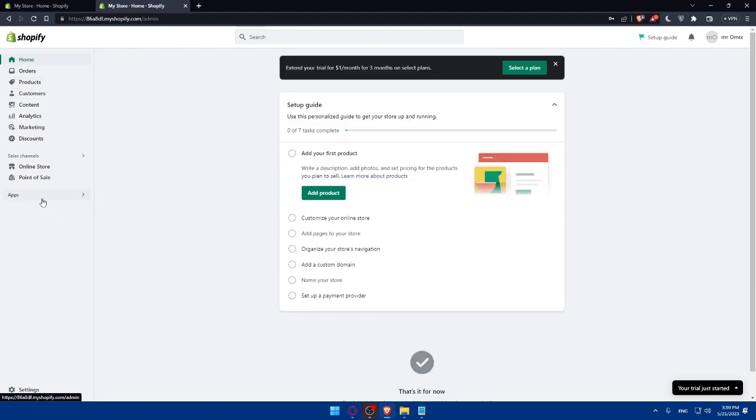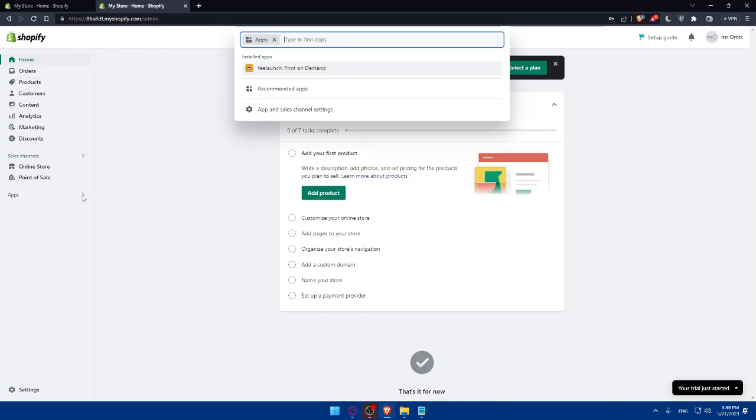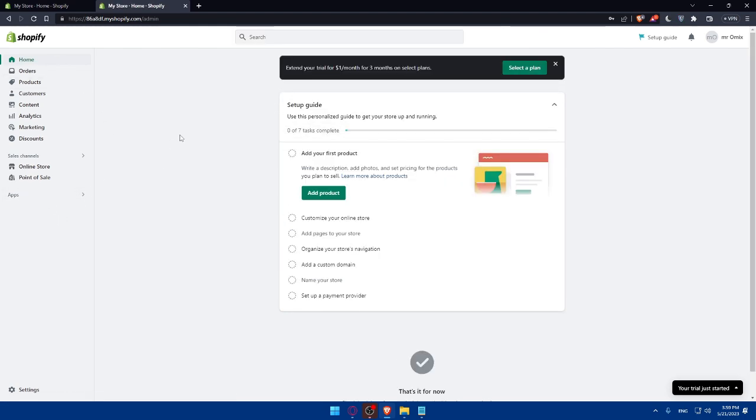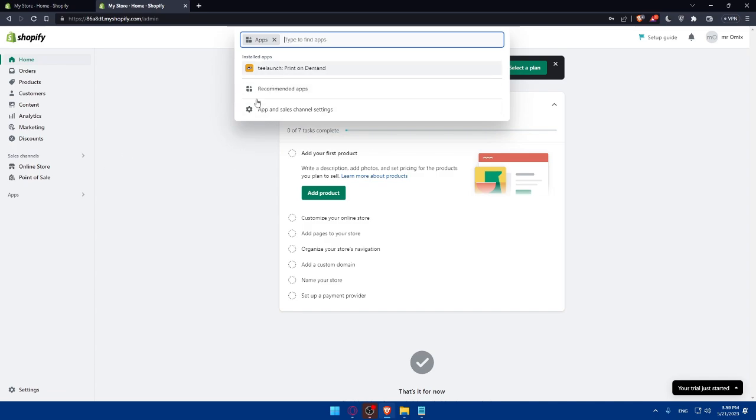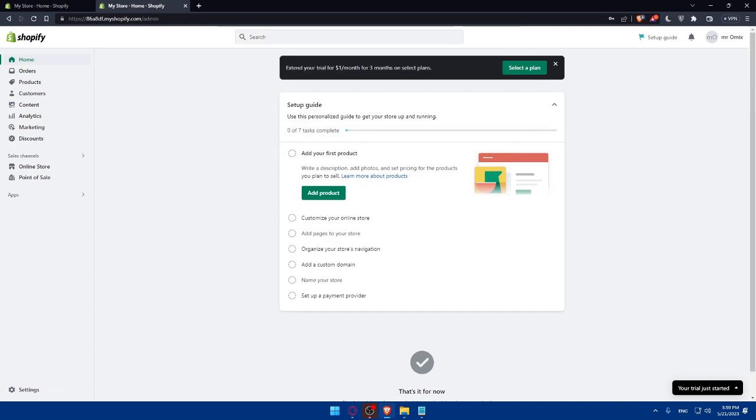Now, if I go to the home screen, as you can see on these apps, I'll find Teelaunch here and I can do whatever I want. Of course, after adding my first products here in Shopify, customizing your online store, adding pages to your store, organizing your store navigation, adding a custom domain, naming your store, then setting up the payment provider. Once you finish these setup guides, your account will be set up in Shopify, then you can simply start selling on it.